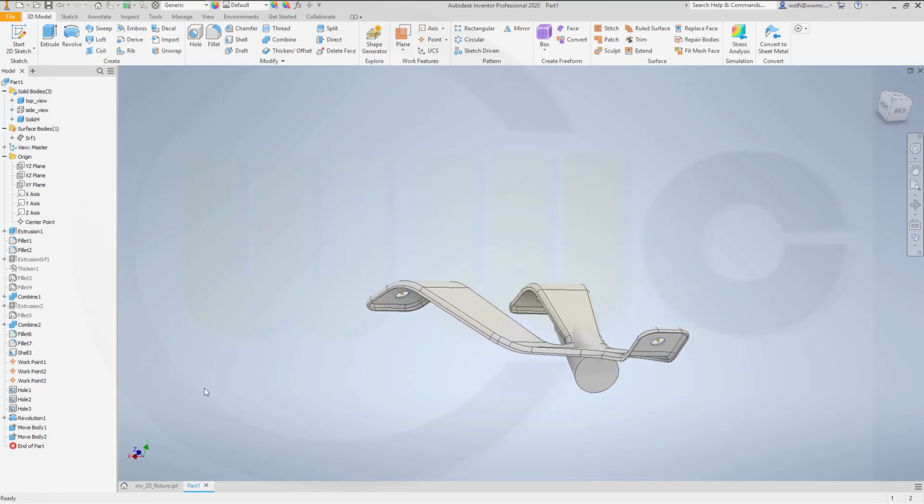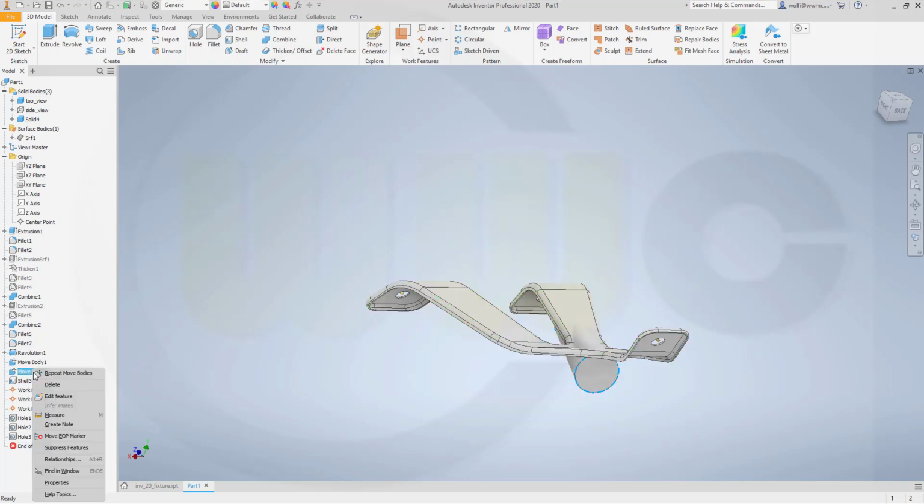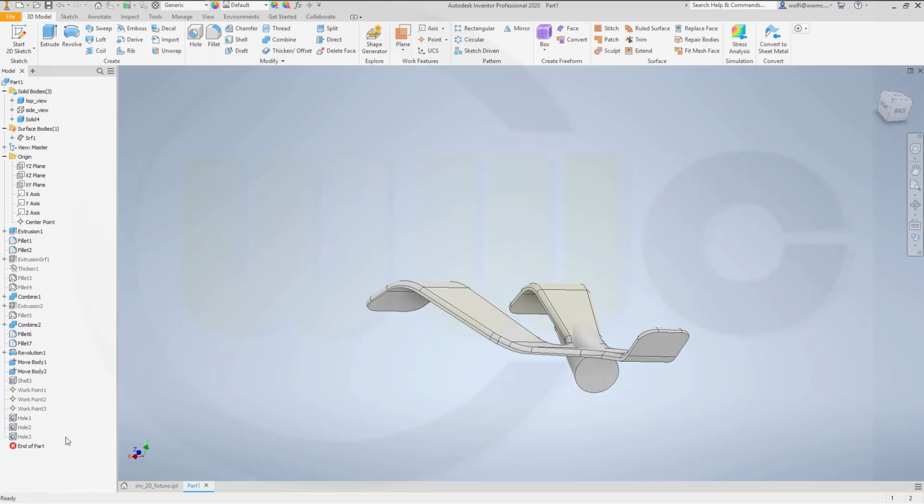Great. Those commands should of course happen before the shell, so I will drag them before the shell command and make the shell, the move body command before the shell, the active one. You could do it with right click and move end of part marker up there.